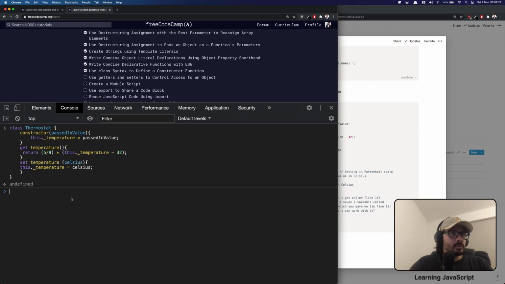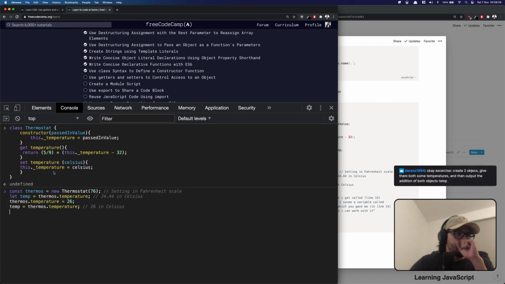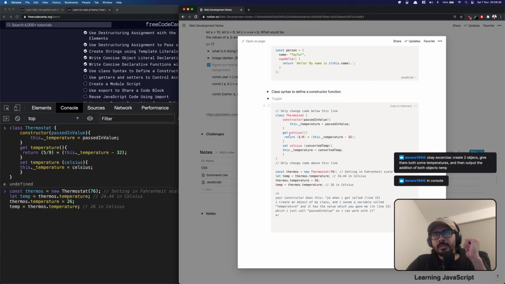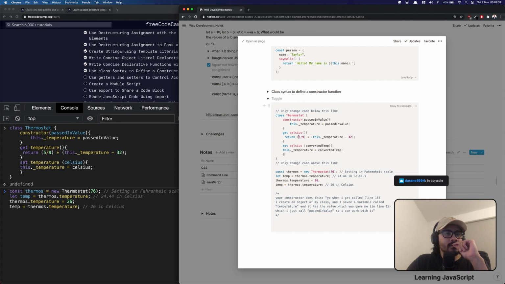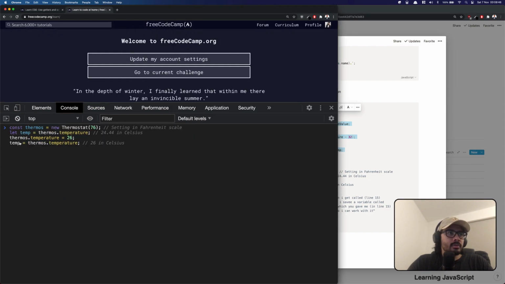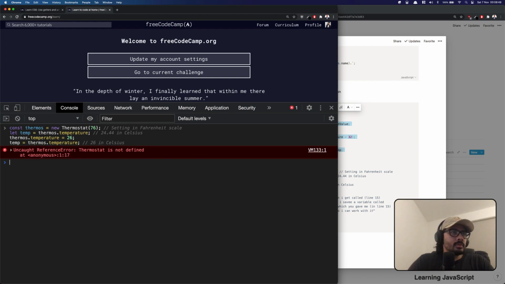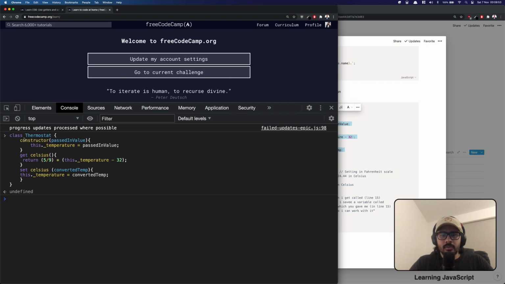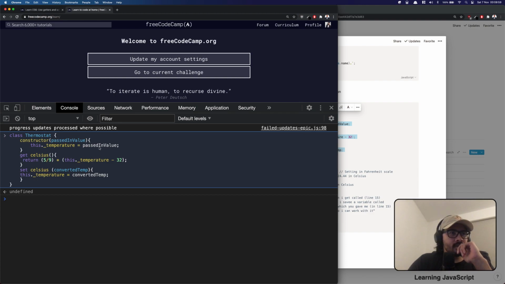Celsius is your getter code, right? Hang on, we were testing this, no? Yeah. Okay, refresh. Okay, there you go. So we've got a class thermostat with a constructor that's going to pass in a value.